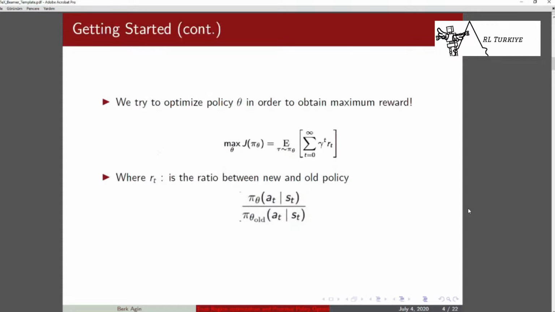After that, we try to optimize the policy in order to obtain maximum reward. In reinforcement learning implementations, the cumulative reward is essential. So we try to obtain the maximum reward, and the expected reward is discounted here. Because of the discounting, future states will affect the reward less than the current state. That is the purpose of using a discounting factor.